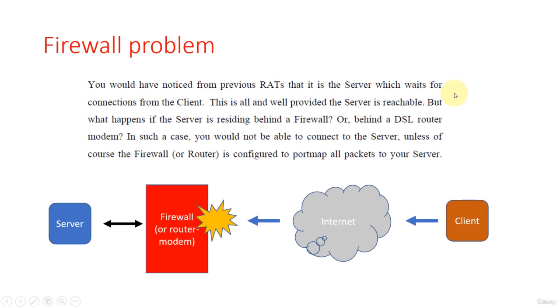Firewall problem. You will have noticed from the previous threads that it is the server which waits for connections from the client. This is all well provided the server is reachable, but what happens if the server is residing behind a firewall or behind a router modem? In such a case, you will not be able to connect to the server.